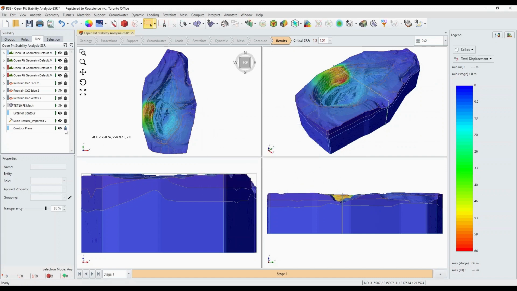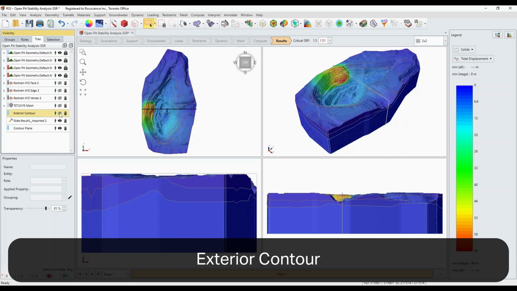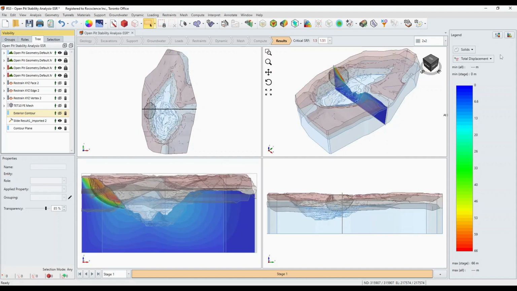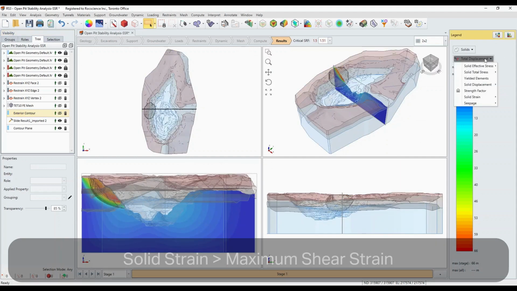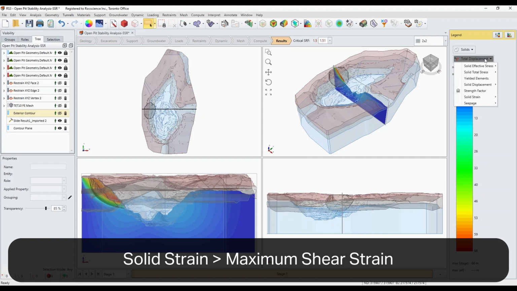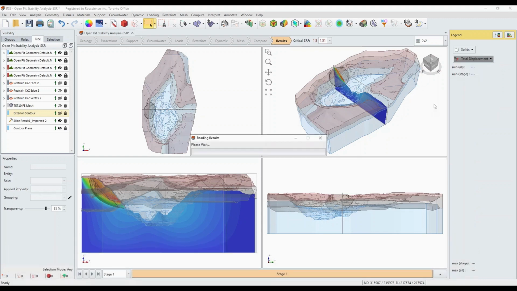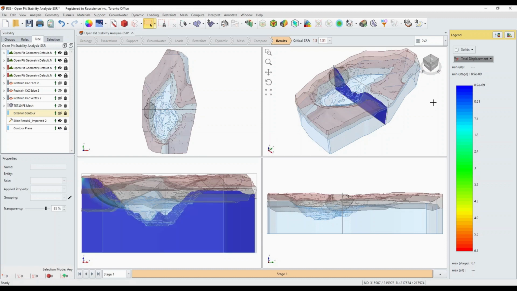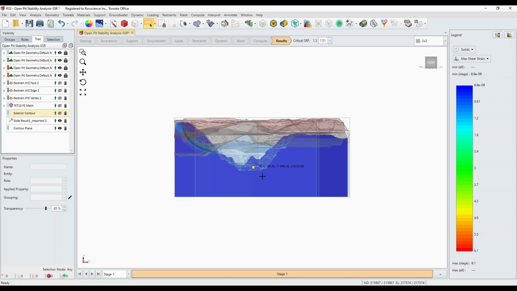After the contour plane has been created, look for Exterior Contour in the Visibility tree and turn off the visibility by toggling the view icon off. Then, under the drop-down menu in the legend, change the results to Solid Strain, Maximum Shear Strain to see the result. You can see from the results that the maximum shear strain of the contour plot follows the failure surface imported from Slide3. Different SSR search regions can be added to the model.